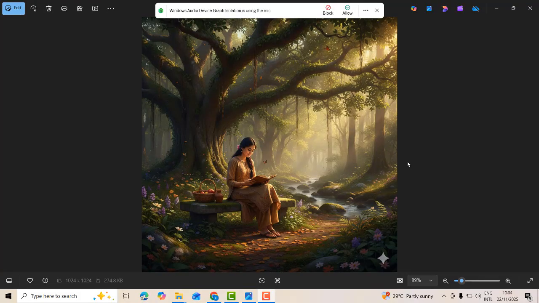Today I am going to teach how to generate this kind of beautiful AI images. Let's see how to do this one step by step.